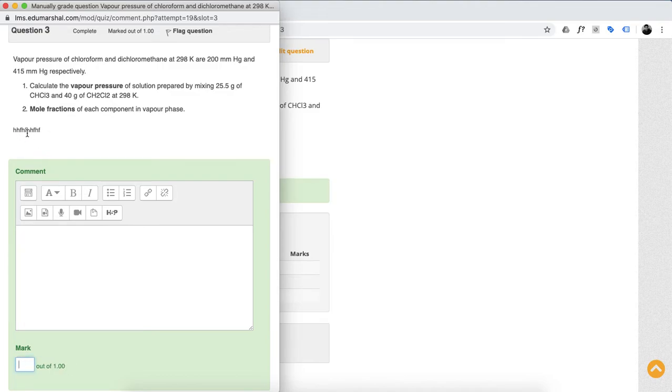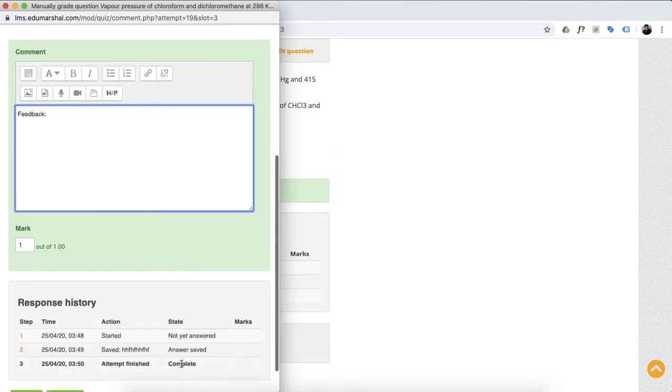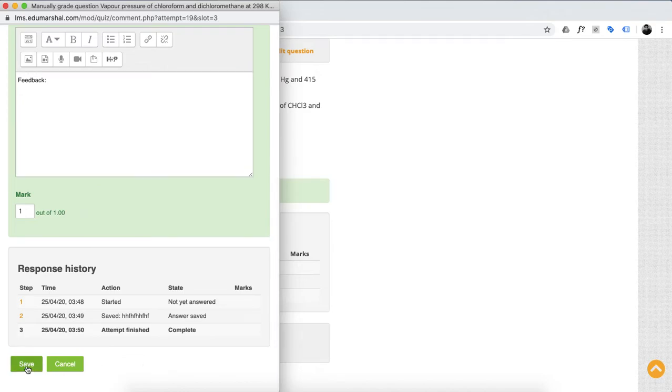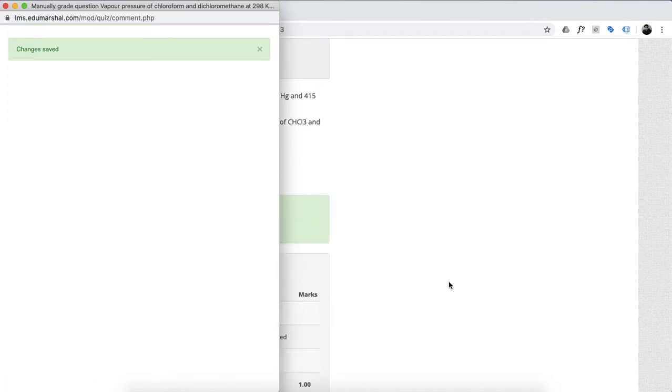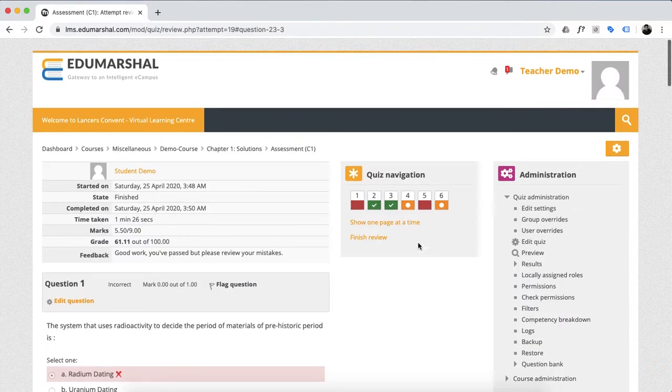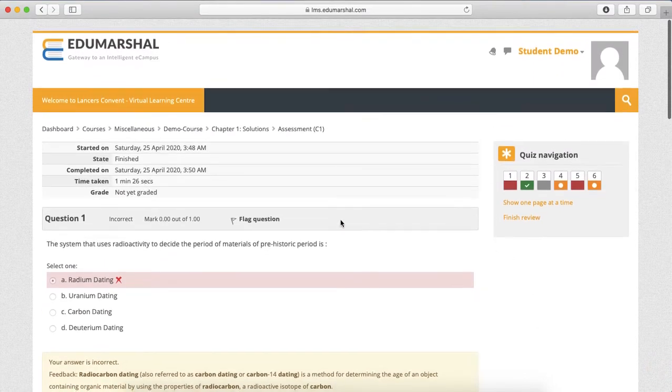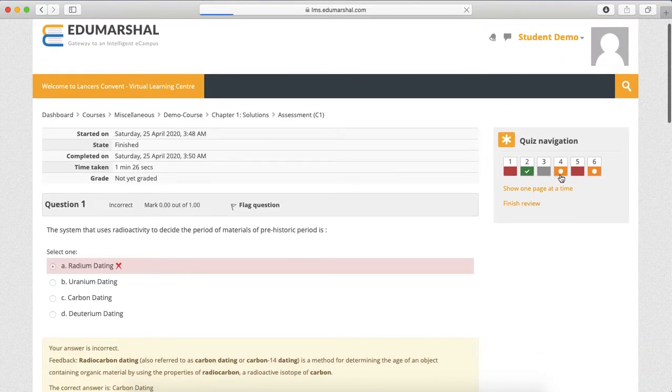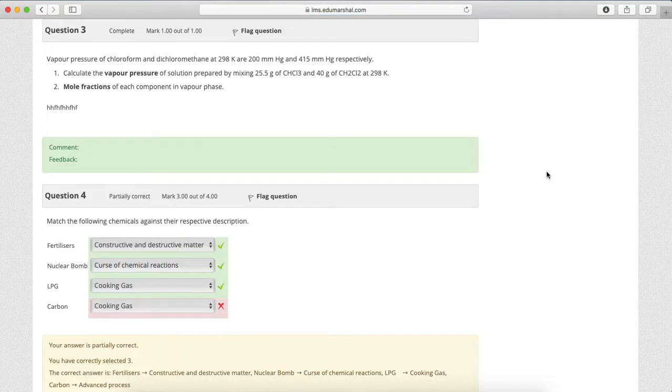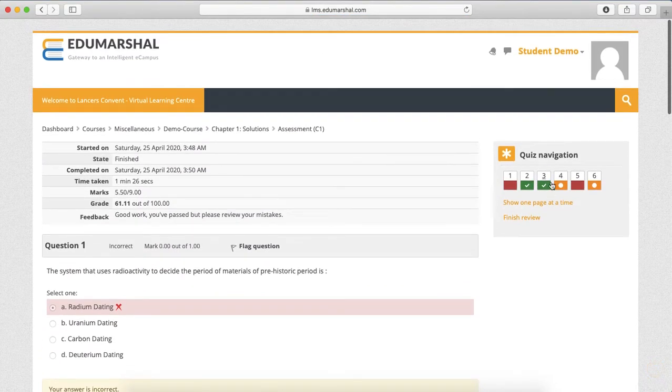So if the answer provided by the student is correct, they'll provide a grade for the student and provide an appropriate feedback and save it. Once they do that, you'll notice that now the student has been graded for question number 3 and his answer is correct. From a student's perspective, the student can also refresh this, and he can see that now since the teacher has graded it, the answer to question number 3 is now correct.